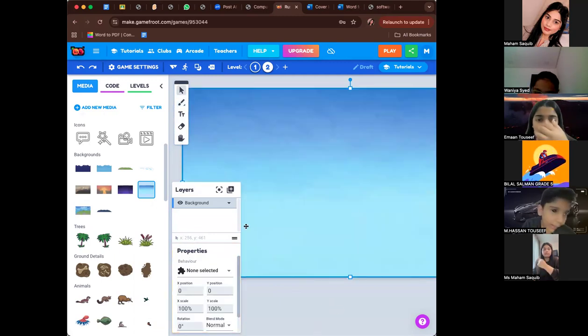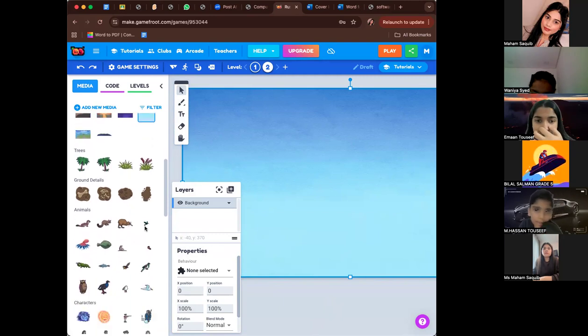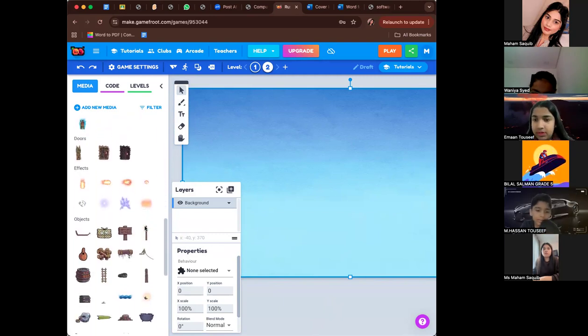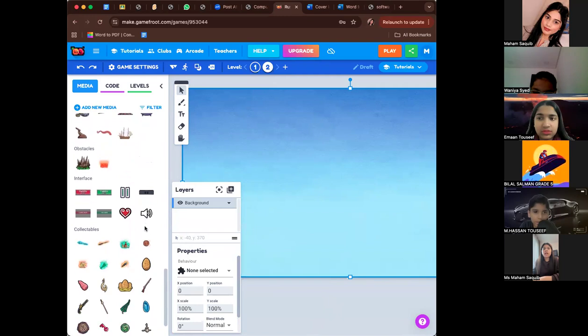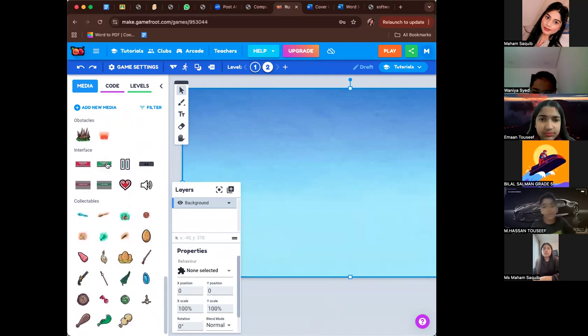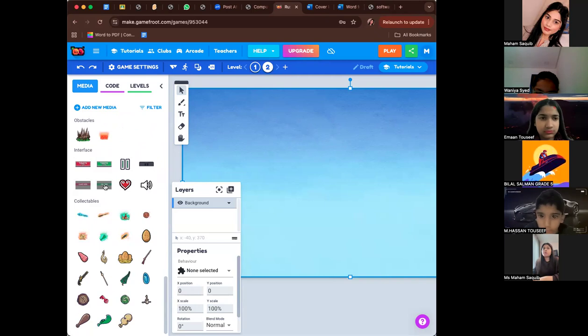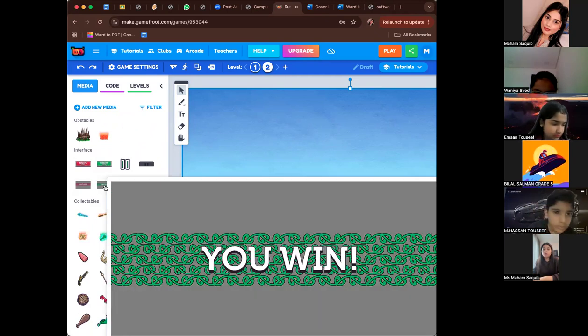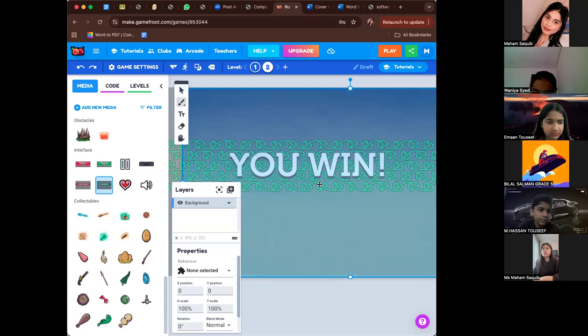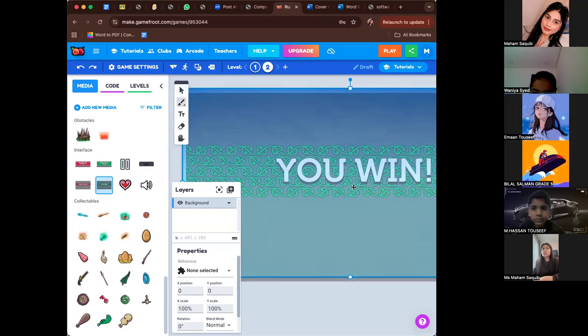Did you see that? Just place this blue option over here, and after adding it, you can see we have the interface. In the interface option, we have so many options. We have you win, you lost, game over. Over here, I am going to choose the option you win, and we are going to add this in the game.